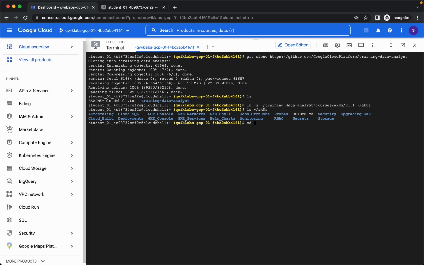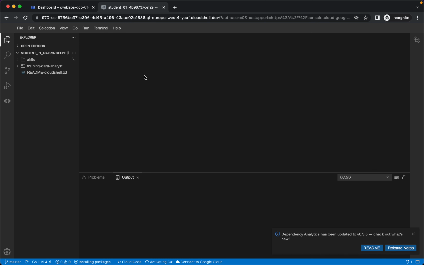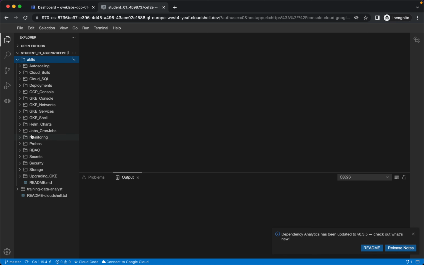So let's go to this /storage directory, and these are the files for our lab. We can also open these files in the Cloud Editor, which is already open. So let's go to this directory and open storage.